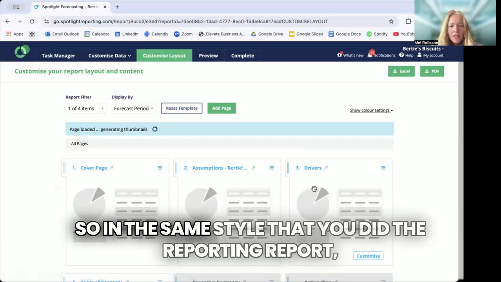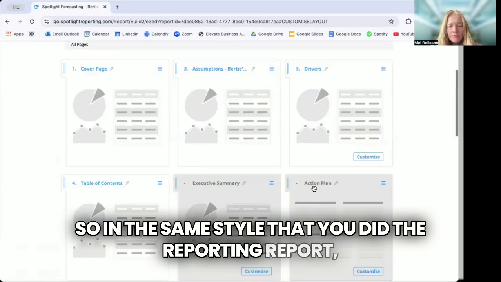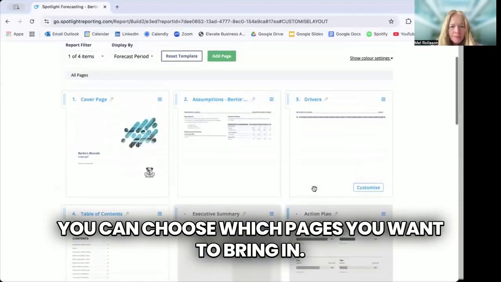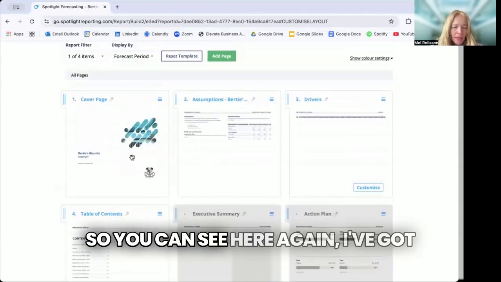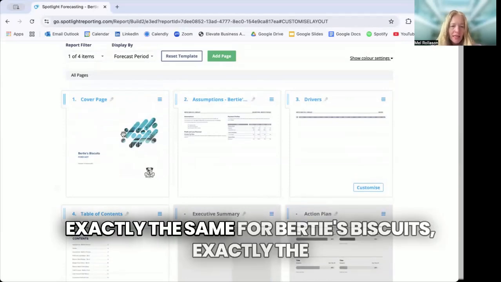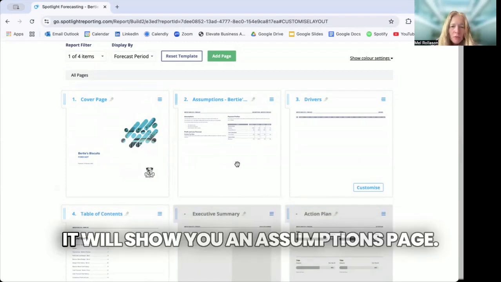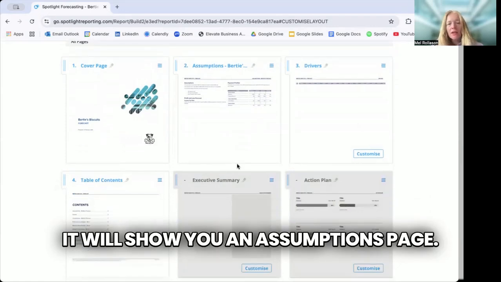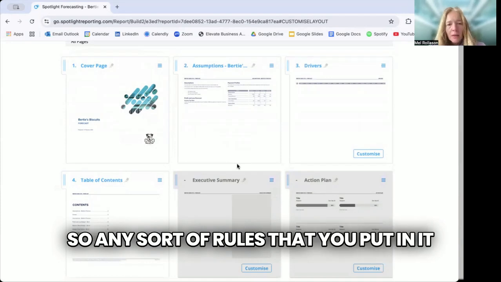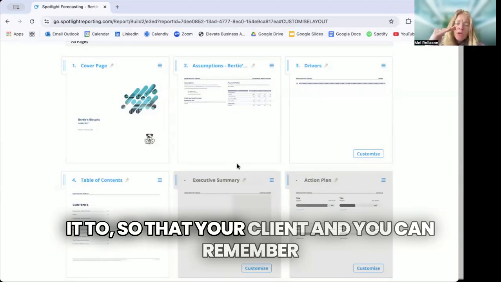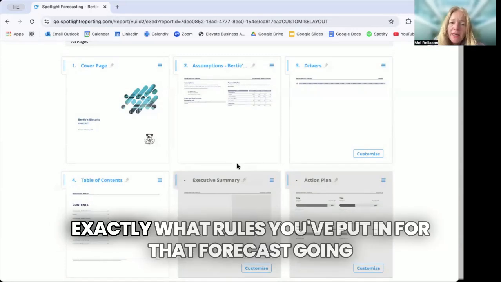So in the same style that you did the reporting report, you can choose which pages you want to bring in. So you can see here, again, I've got exactly the same for Bertie's Biscuits, exactly the same logos, all very nicely white labeled. It will show you an assumptions page. So any sort of rules that you put in, it will then output that onto a page if you want it to, so that your client and you can remember exactly what rules you've put in for that forecast going forwards.